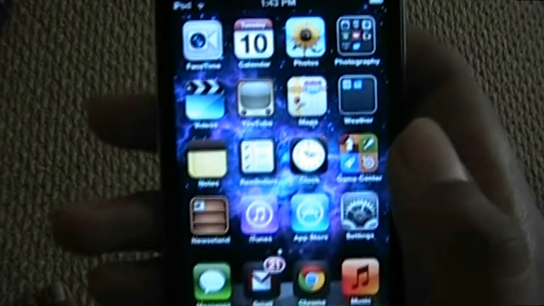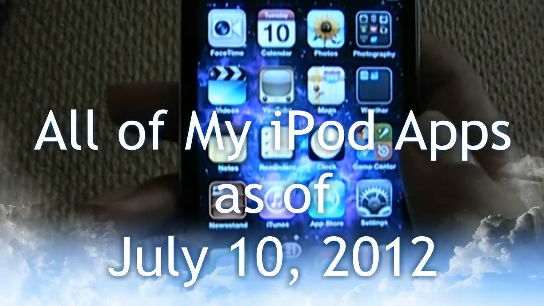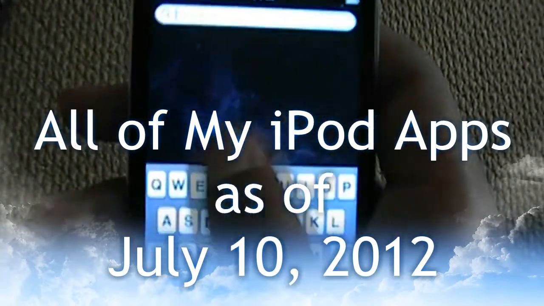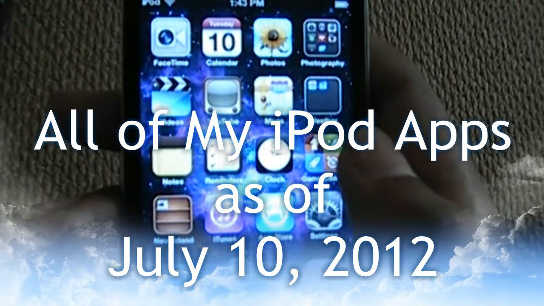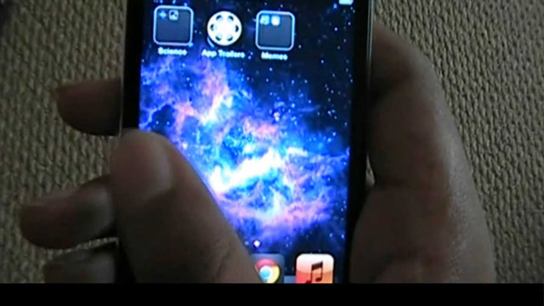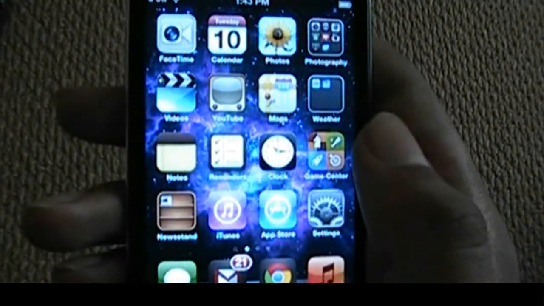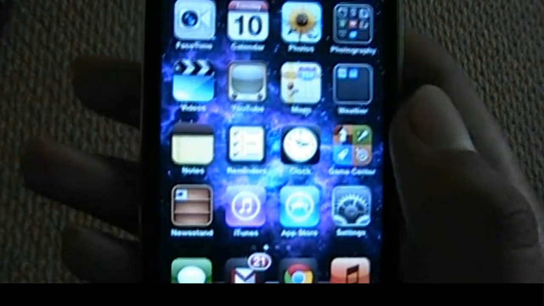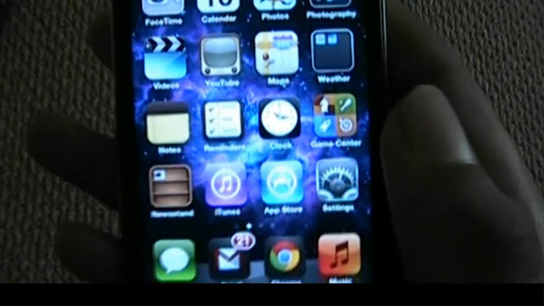Hey guys, it's Akshay here and I will be going over all my apps as of July 10th, 2012, which is today. Now I won't be going over all my apps in detail because I do have quite a few of them, but later on I'll do a review for each of them so you'll get a better understanding of each of them. So let's get started.